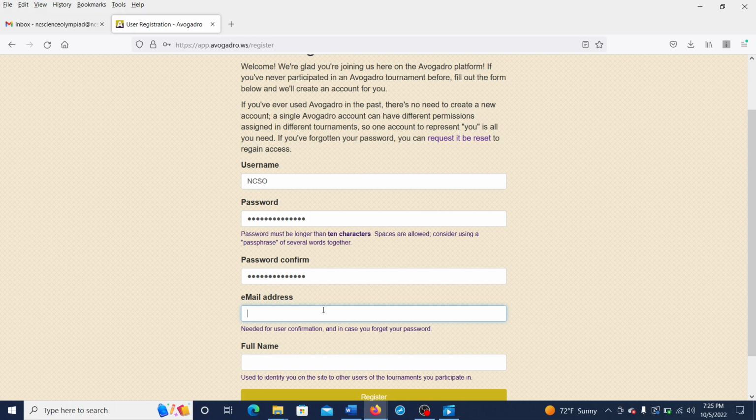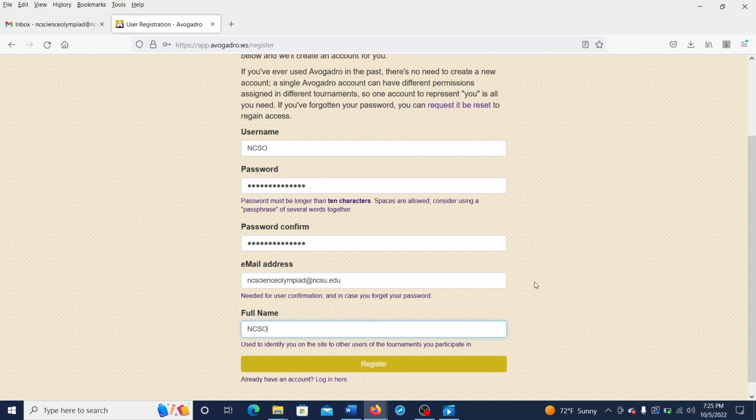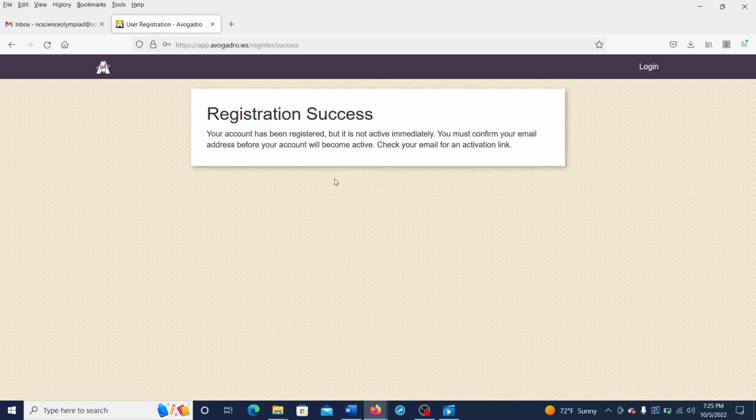And then I'm going to fill out an email address. And name. Okay, after you do that, go ahead and click register, and you will see this page. Now you will get an email on your email address that you provided to have the account activated. So go to your email.